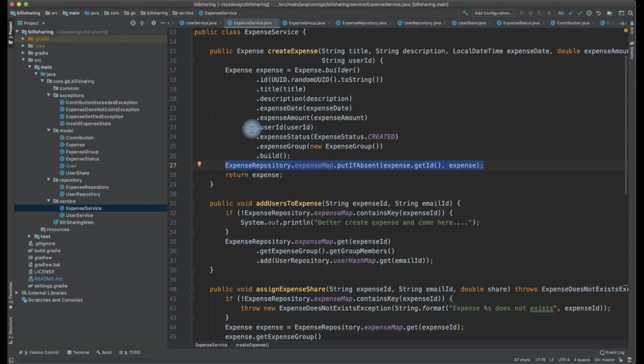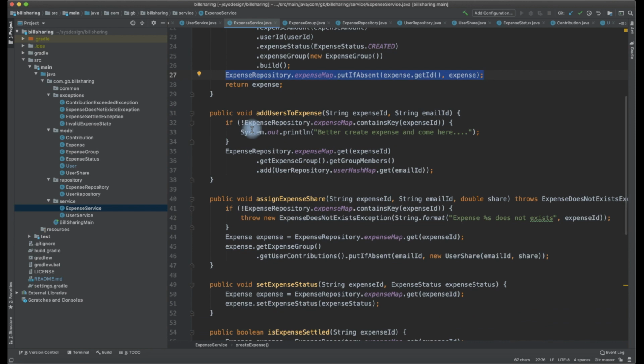So user is created, expense is created. Next, what we need to do is the expense creator needs to identify the users to add to the expense, right? That's the next step in the workflow. That is the method we should be writing now. I'm adding a user to an expense.